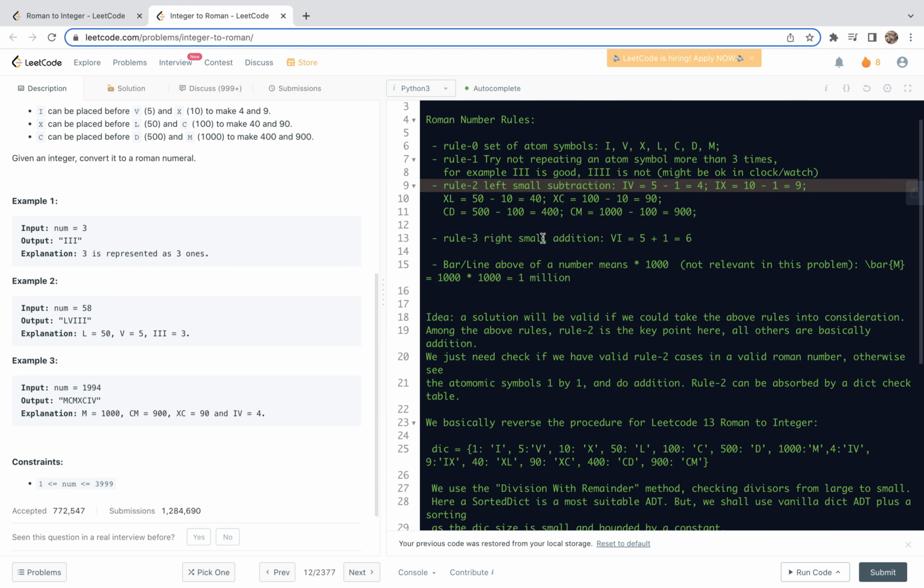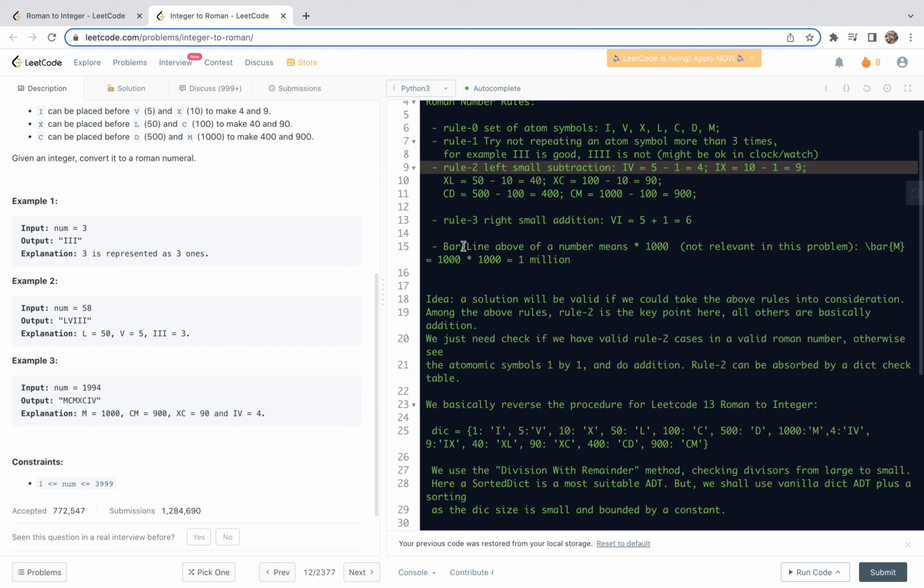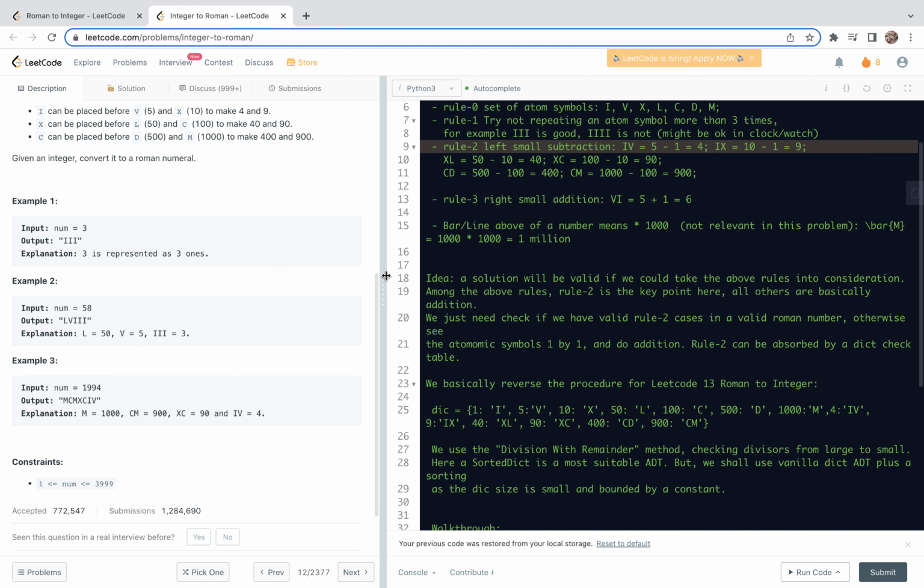Rule 3 is right small addition. For example, VI. V is larger than I, so we add them together. We get 5 plus 1, that is 6. Another rule is a bar or line above a number, which means multiply by 1000. But it's not relevant in this problem. For example, if we put a bar on M, it means 1000 times 1000, that is 1 million.